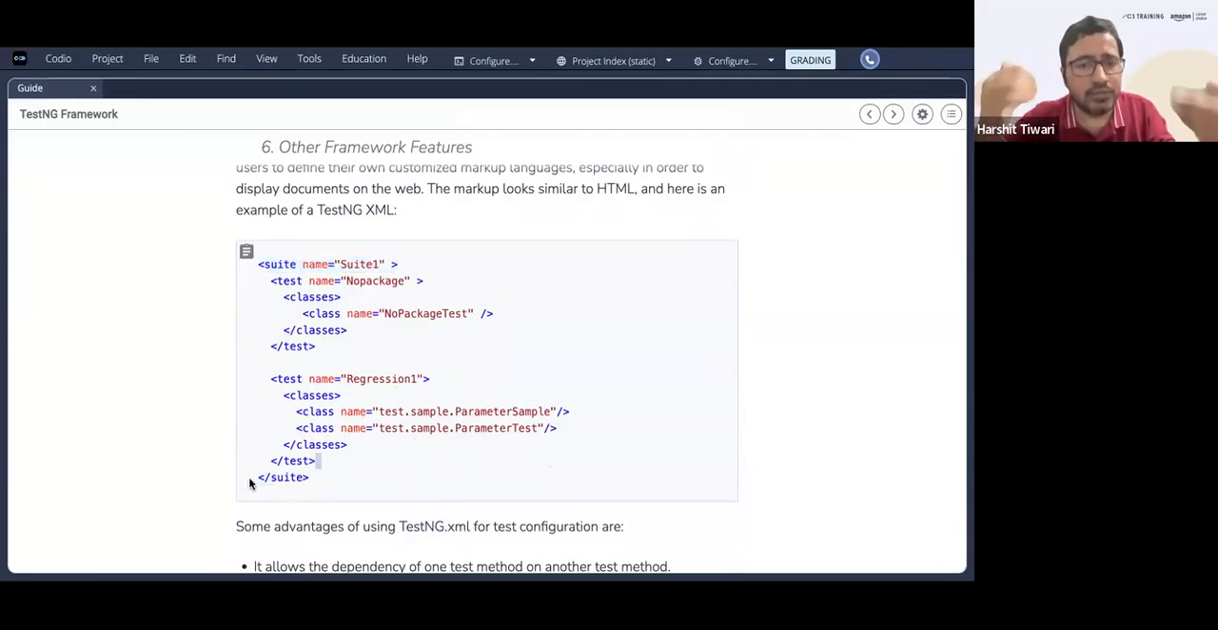Okay. Now inside the suite, what all tests do I have? I have this test one, right? This is test number one, and this is test number two. So this is all information you're providing to Java. Inside the first test, what kind of classes do I have? These are the classes I have, right? Class number one is this. Name of the class is no package test. This is the name of my class.